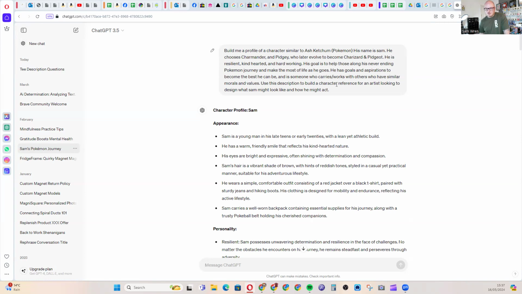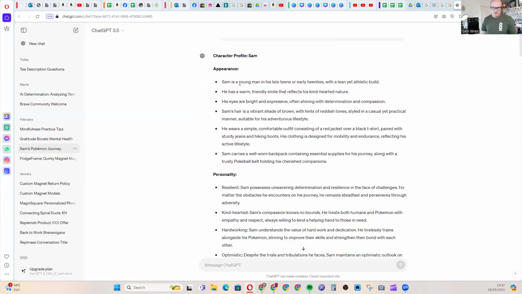Use this description to build a character reference for the artist looking to design what Sam might look like and how he might act. Look at this. The appearance. Sam is a young man in his late teens or early 20s with a lean yet athletic build. He has a warm, friendly smile.